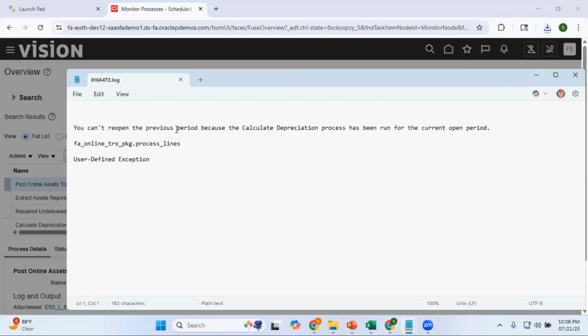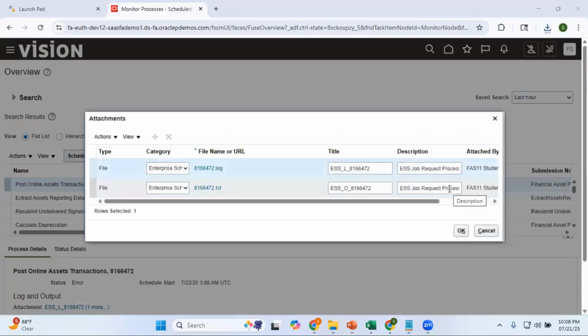You can't reopen the previous period because the calculated depreciation process has been run for the current open period. Okay, so this is how you should be able to open the previous period as long as there are no transactions in the current open period or depreciation process is not run.